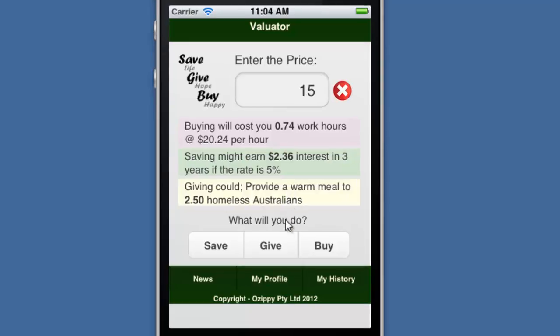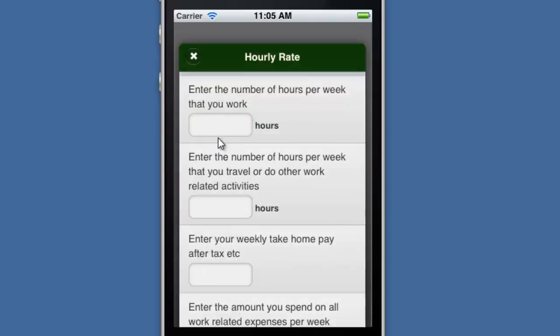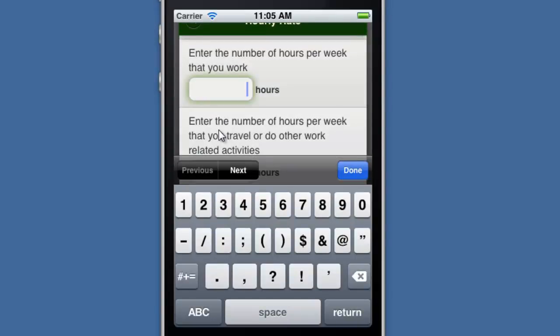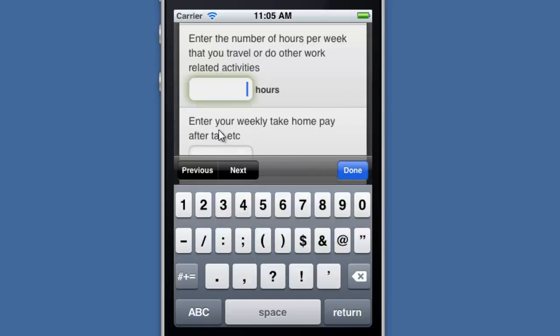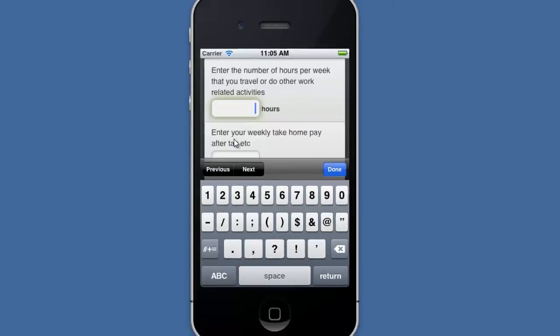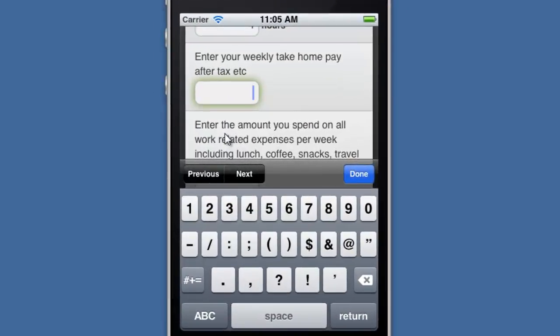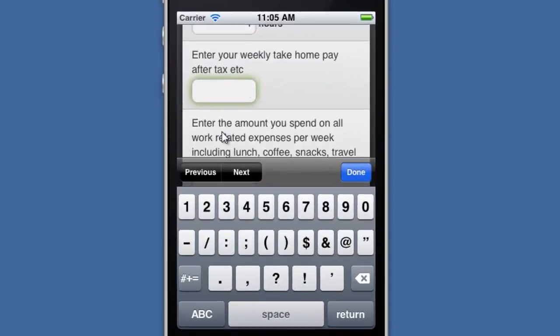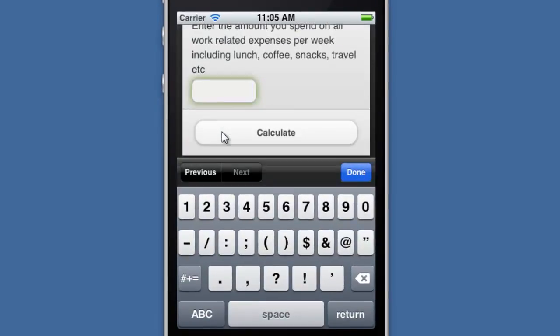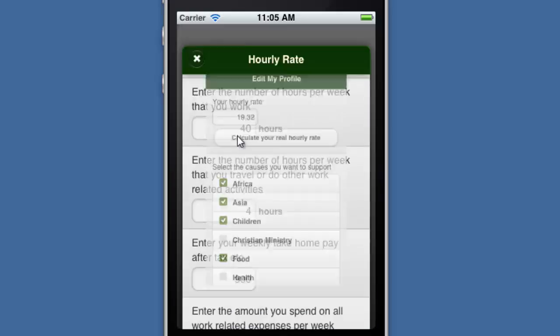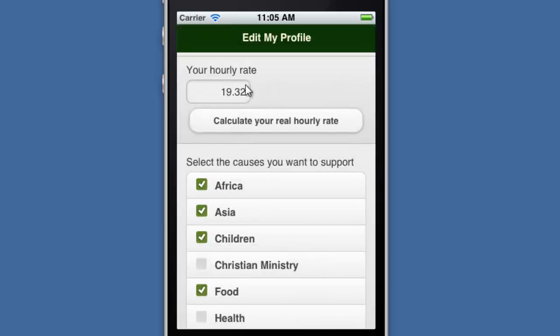So the first thing you probably want to do is set up your profile. So click on My Profile, click on the button and type in the number of hours that you work, how many hours you spend doing work-related activities like travel, 4 hours, what's your weekly income after tax. For the purposes of the demo, let's say it was $900. And then enter the amount of money that you spend on work-related things. It might be lunch, coffee, snacks, travel, $50. Click on Calculate, and it will work out your hourly rate.